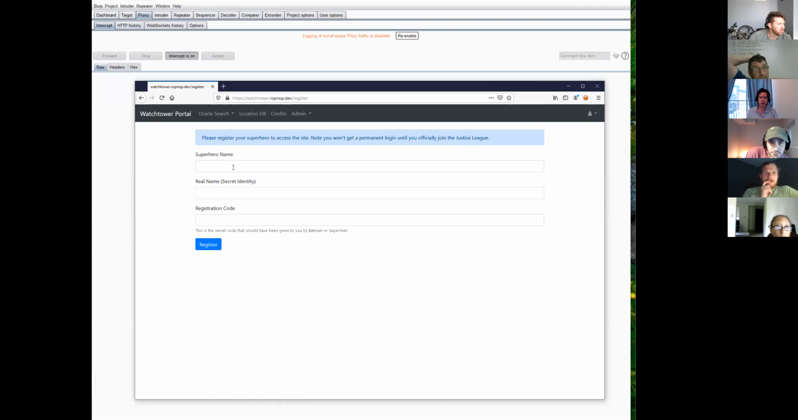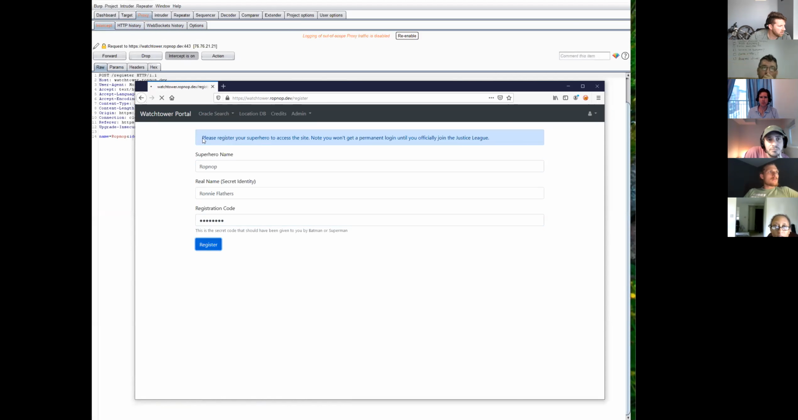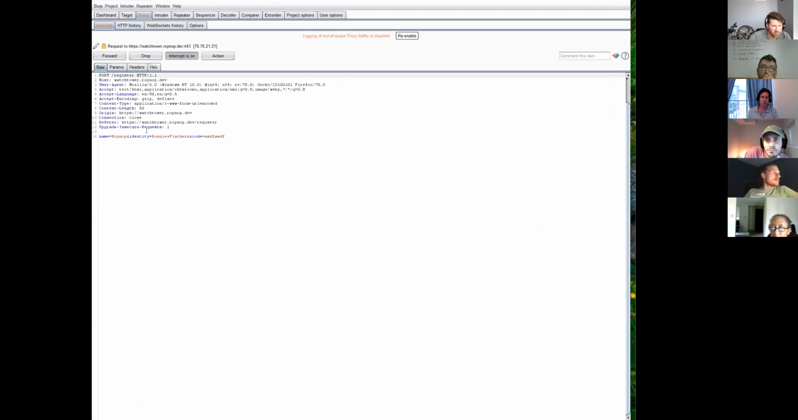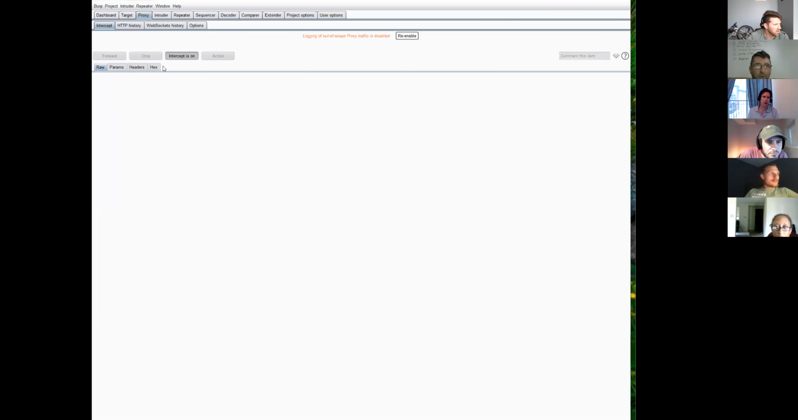When intercept is on, I'll put something in here, and let's say I didn't know what the registration code was. If I register, Firefox hangs, but I see the request that was just sent. I can see my POST to /register and the data I put here. I can modify it, change the code or my identity, or try putting other bad things in there, and then hit forward. I actually modified that HTTP before it left my browser and went to the server. If we go back, it didn't work. That registration code was bad.